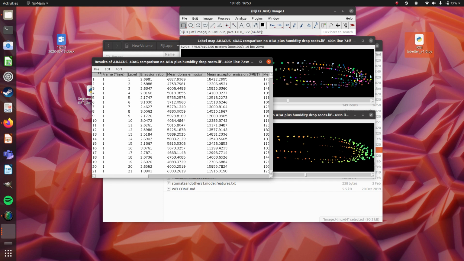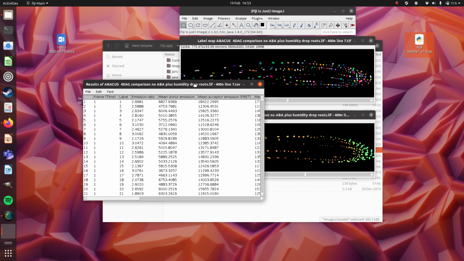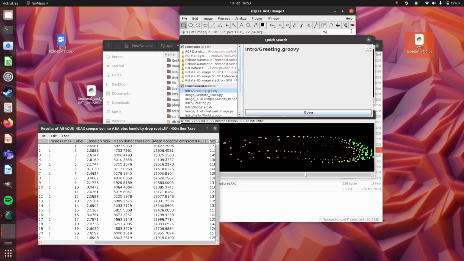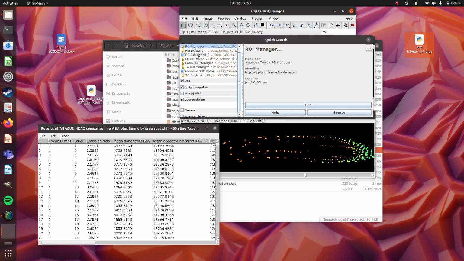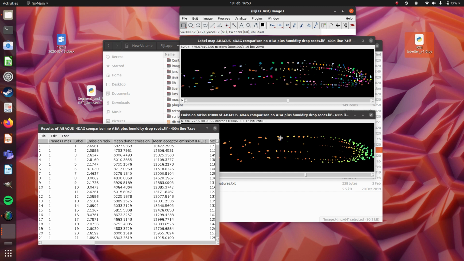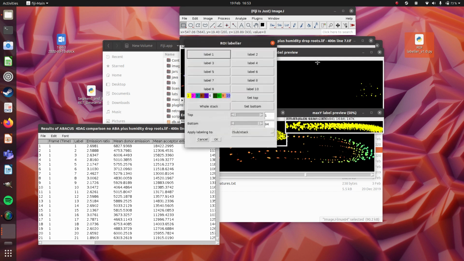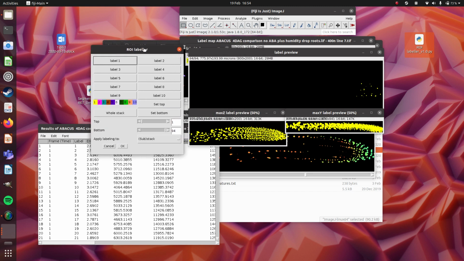And you see you've got your frame, your label, your emission ratio, and then a load of other statistics and stuff. So what we need to do now is select the image that we're using to label, which is the label map, and then we run the ROI labeler. I'm going to have to run it from here. And something like this should happen.